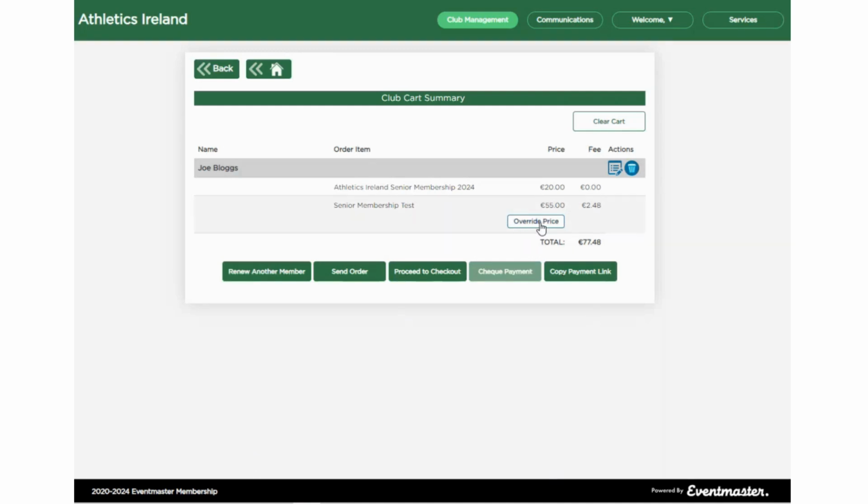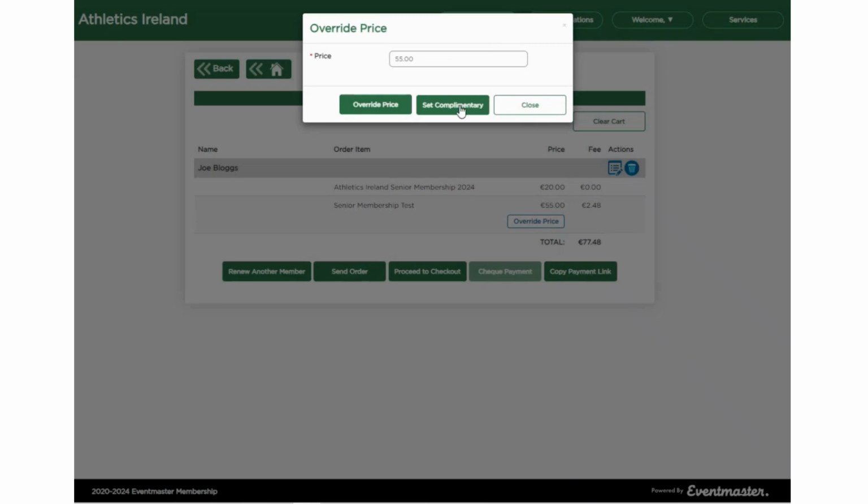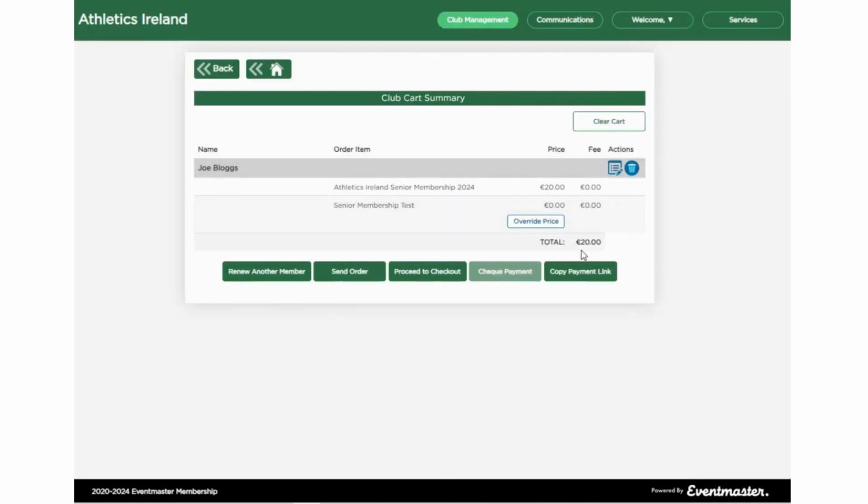You'll notice this price override button here, so you can set in any amount. Say if you just wanted to charge coaches €5, or you can set it as completely complimentary as well. What you can do is send the order. This will send a payment link to that person's email, and that's in their membership.